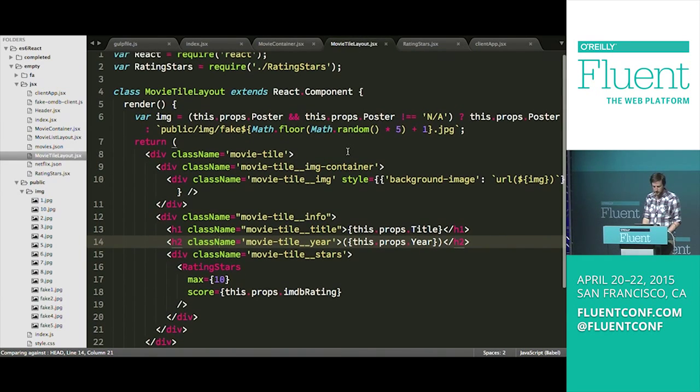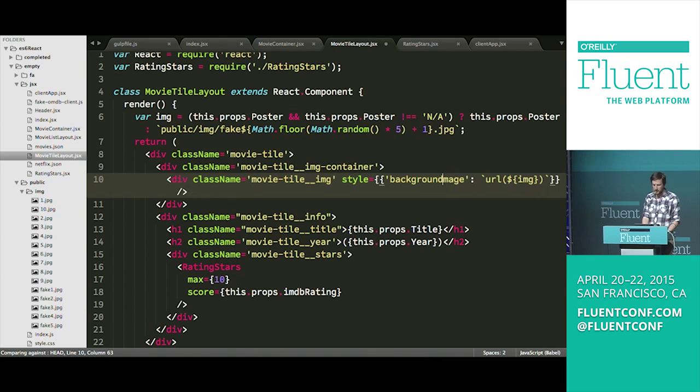Okay, so first of all, something to fix here. You can actually make this, sorry, I'm in movie tile layout. You can make this background image. React is smart enough to put that dash in there for you. In fact, it prefers to, because that way you don't have to put it in quotes, which is nice. So make that background image like that.